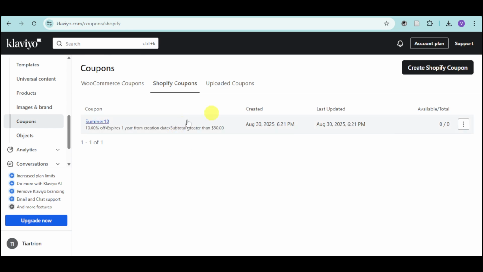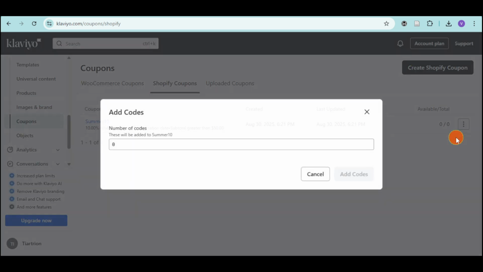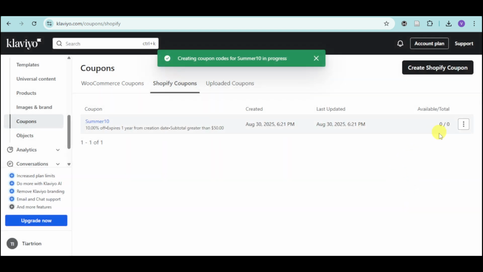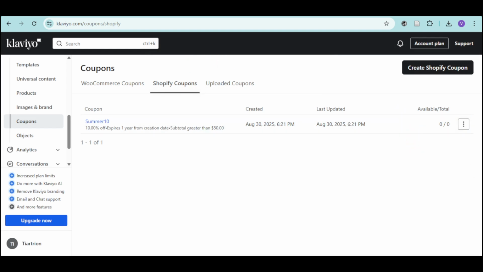And then from in there, the coupon that you have created will be added right here. You can see in here the stock. Click onto this three dots, click onto this add codes, and input right here the codes that will be added to the Summer 10. So for example, let's add in here some codes. And as you can see, you should be able to see in there the available codes added. And in here, this will create coupon and it may take some time as well.